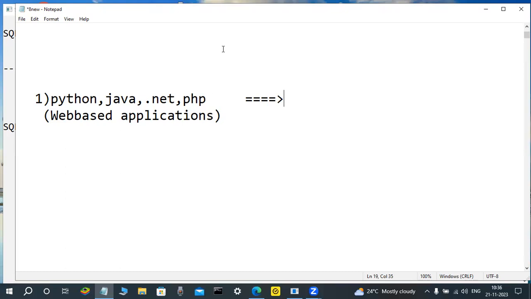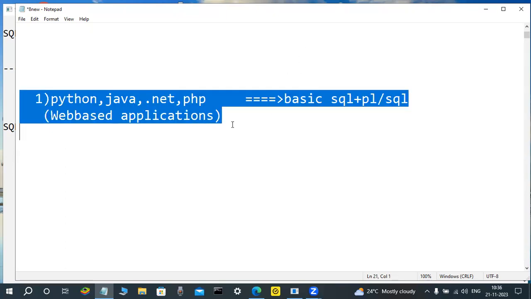That's why these persons need good knowledge of basic SQL. Only basic, not advanced, SQL knowledge is required. Plus the fundamentals of PLSQL, not advanced: stored procedures, recursion, things like that, they are learning. That's why these persons are interested in learning the Oracle course most of the time.